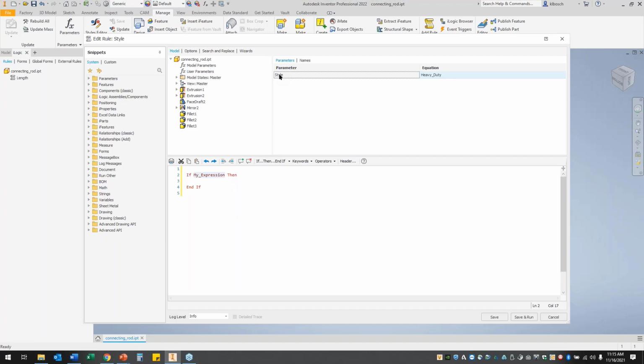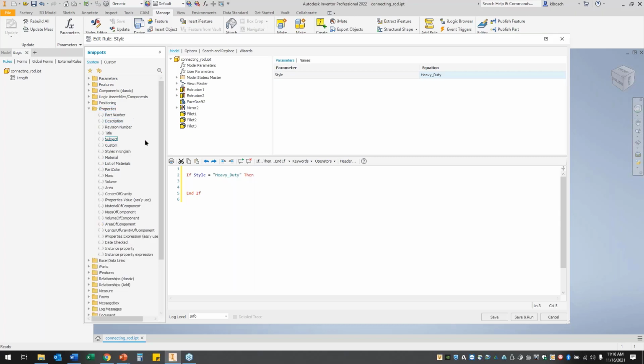So I'm going to do, say, if my style parameter equals, and I'm going to grab one of those equation values. So we'll say heavy duty, and let's end that quote there. Then I want something to happen. So in this case, my desire was to change the material under those two conditions. So if I go into my iProperties, I have material, and you can see that it even shows me the code, what that's going to look like. So if I just simply type that in, I can say, well, iProperties material is going to equal, and I begin to type something.